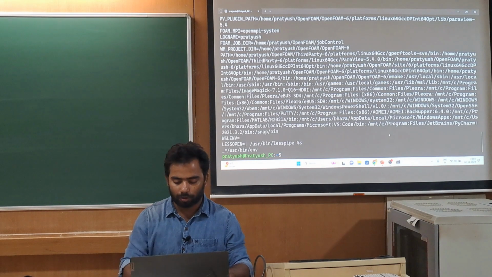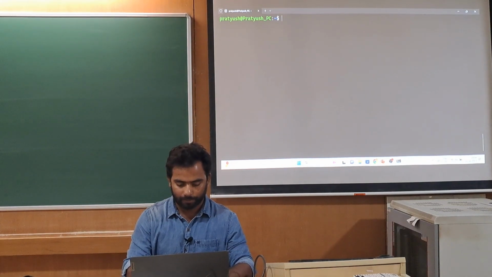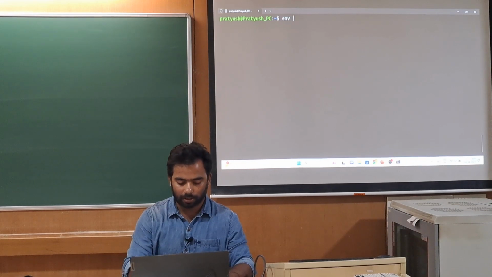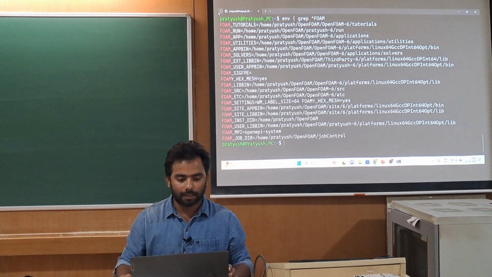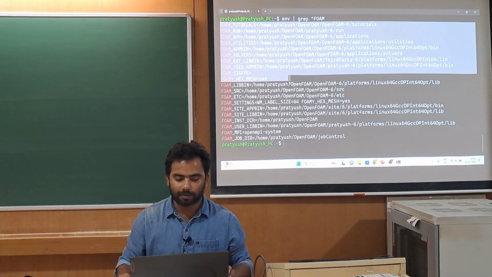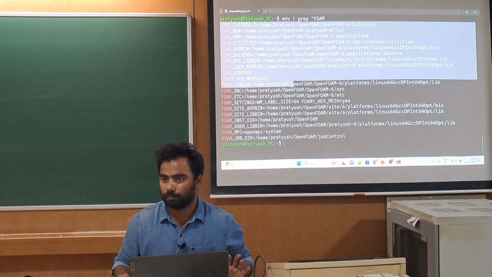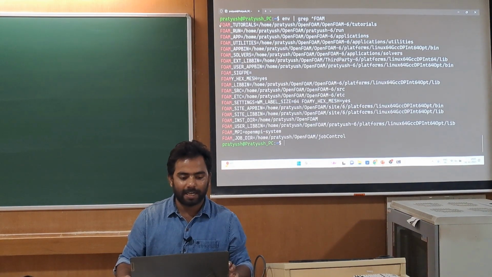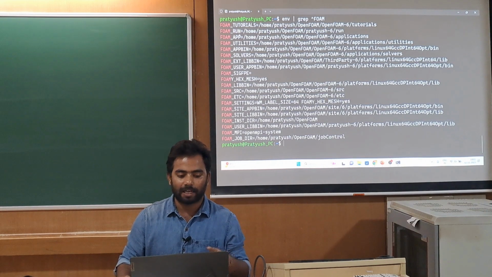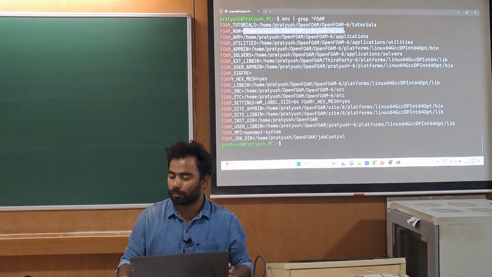So you also open your terminal and type env, the pipe to connect the two commands, grep and this FOAM. Okay. So you can see here that these are the different variables that are specific to OpenFOAM. When you type any of these variables, like FOAM_TUTORIALS, FOAM_RUN, this variable is going to implement these things. Okay.